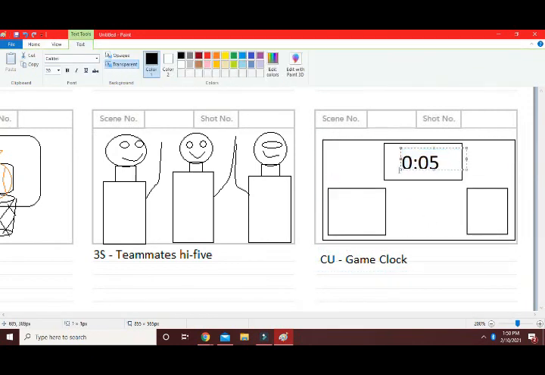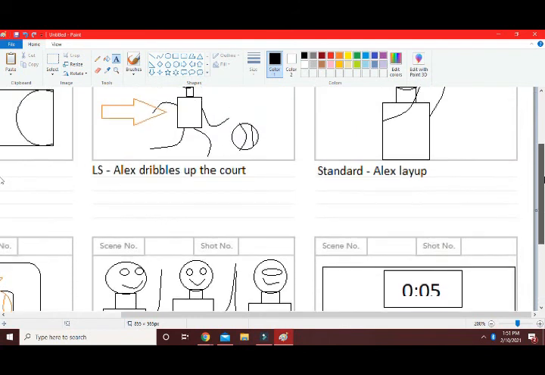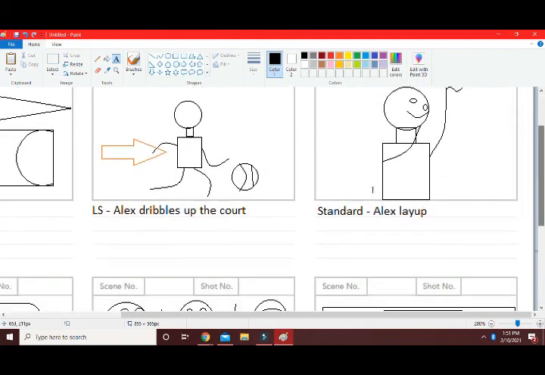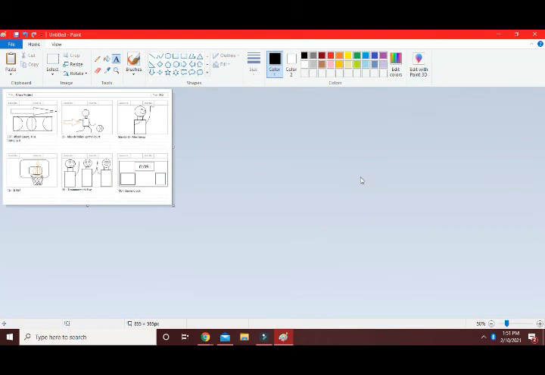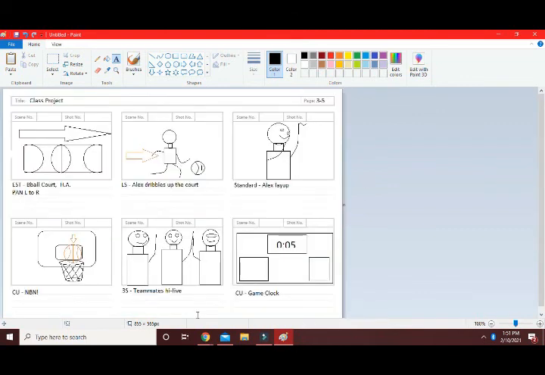Does it look like professional art? It does not. Do I understand as the camera woman what my director wants each shot to look like, how they want it framed and positioned? Yes, I do. And that's the part that actually matters.